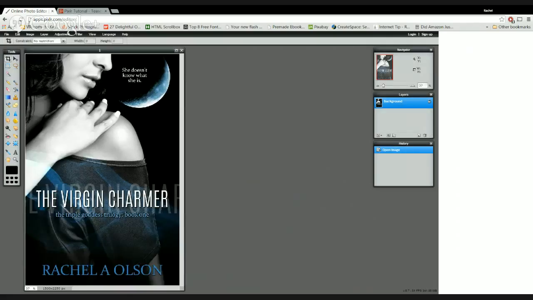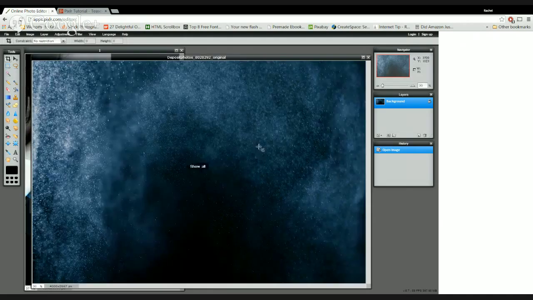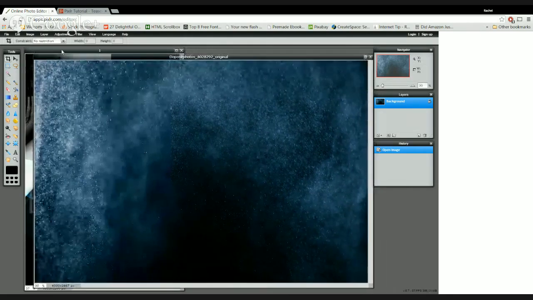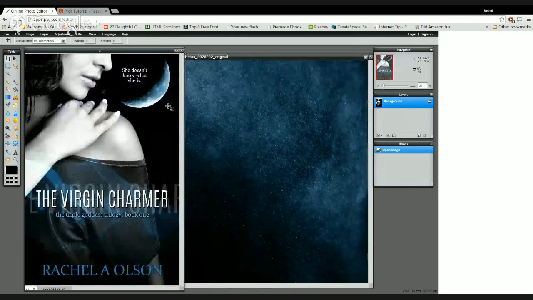Now this does open every single image in its own little window, which honestly isn't that convenient, because as soon as I open another image here, and let me go in and get a background. Background. I'm just going to use some smoke. All right, see, they overlap, and I'm sure you can resize them and everything, but that's just kind of a pain. So we're going to go over here to my book cover, and I'm going to select all.